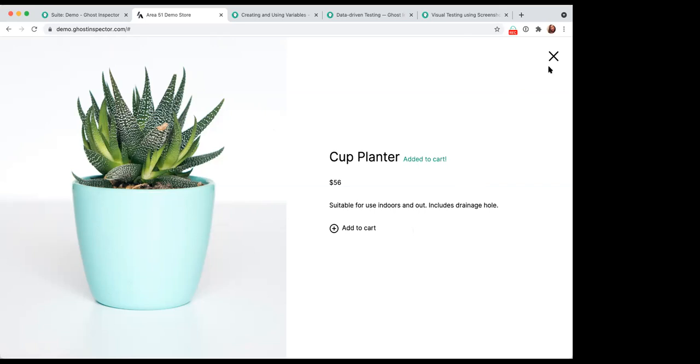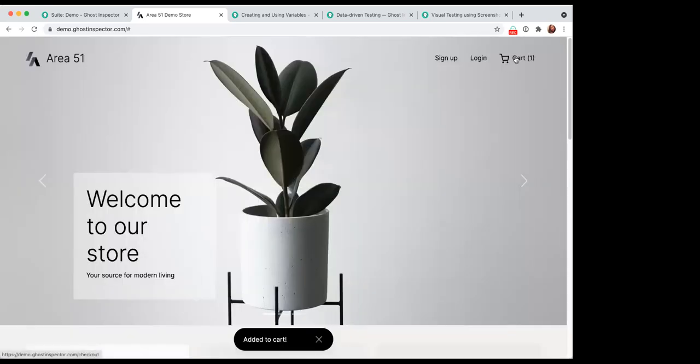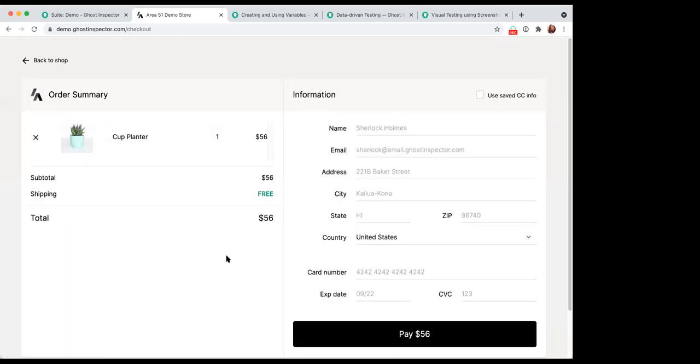So great, add it to cart. Awesome. Let's go into the cart. Looks like it's there. Let's go ahead and check out. So all of these actions are being recorded. For ease, we've actually made it. We've got a quick saved information here.